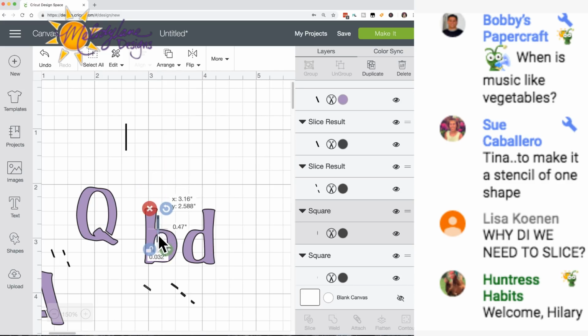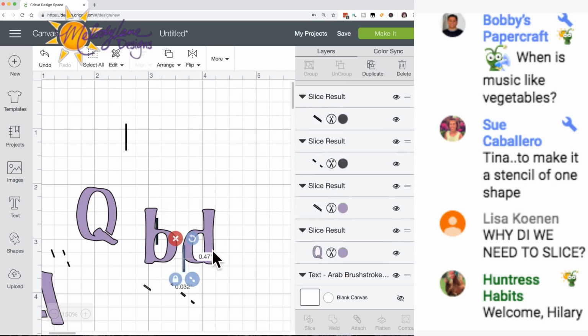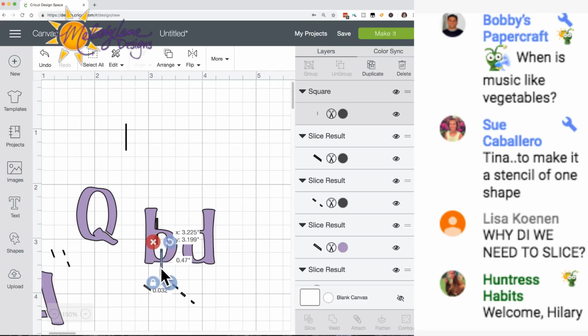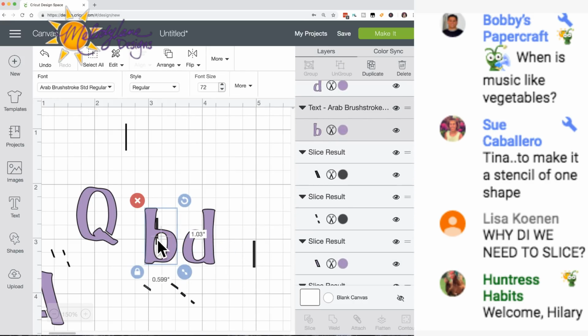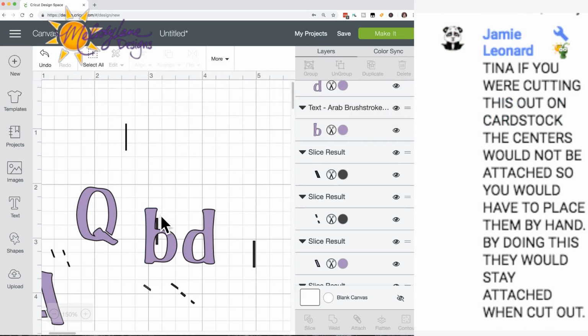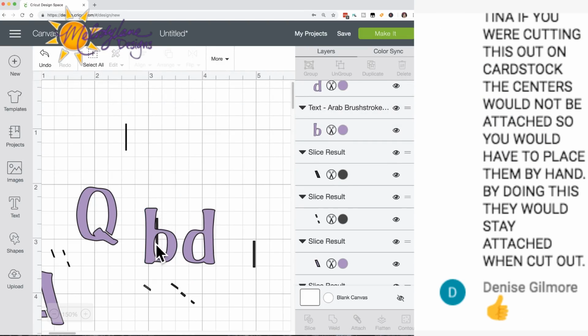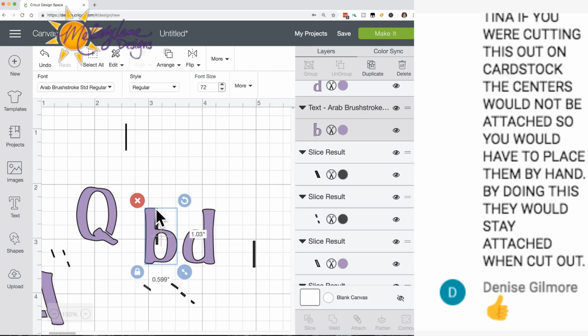When I do letters like this B and D, let's duplicate this. I like to do it so the letters match here.